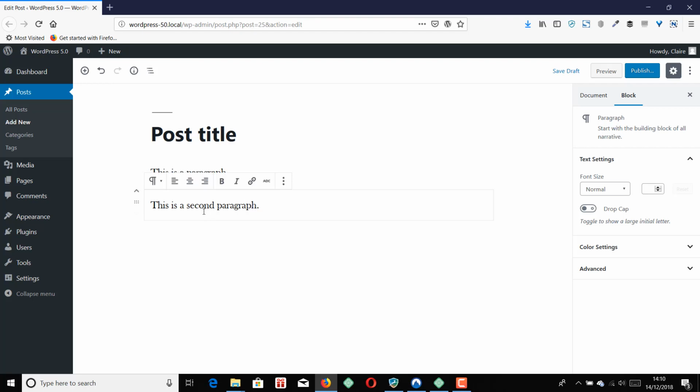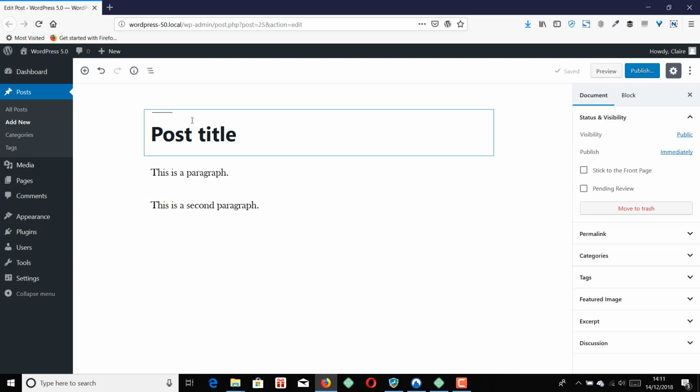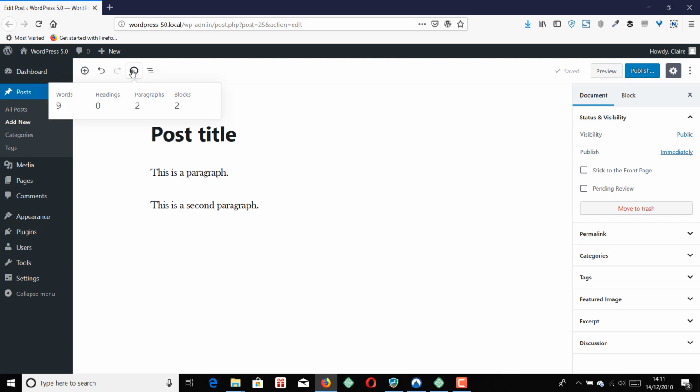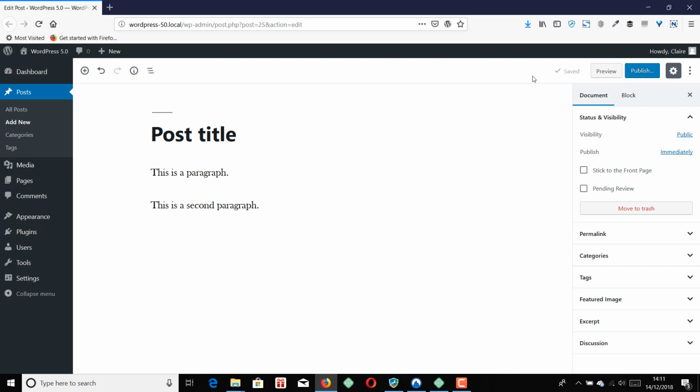And you'll see that when I move around, this shows me this is a paragraph block, and this one down here, if I click away for a second, is also a paragraph block. Now some of these options at the top start to become available. So we've got the undo ungrayed, we've got something called content structure that starts to tell me what my document consists of, and block navigation, so I can see as I put the various blocks together what order they're in. And the block editor auto saves, so it's already highlighting that it's saved to me there.